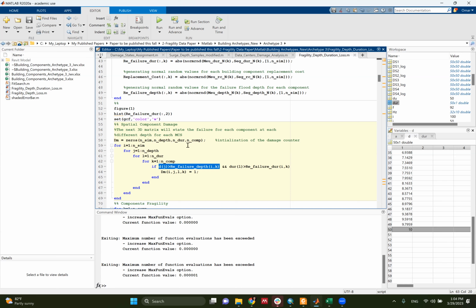Like this building is getting 1 meter depth, but the resistance of the component is 1.5 meter. So this is 1.5, this is 1. So the component is not damaged. Okay, so this is the actual depth that we set. We have from 0 to 10 meter, 50 steps. Right now I'm checking step number 1, maybe 0, and then the next one, maybe 0.2 meter. So this is the actual flood depth.